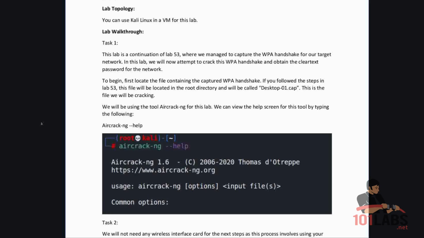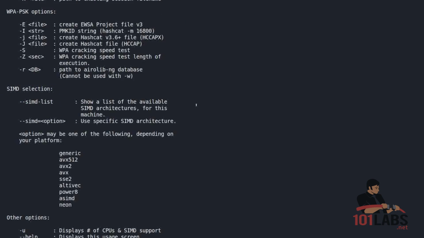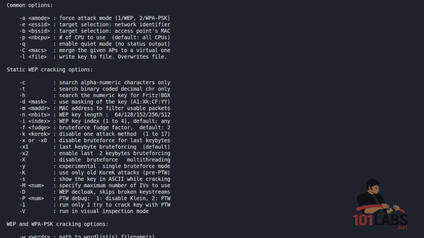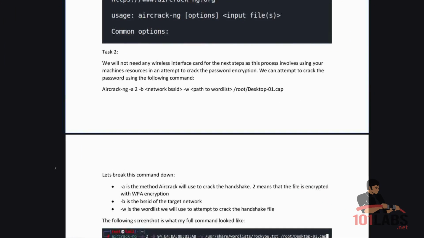We will be using the tool aircrack-ng for this lab. We can view the help screen for this tool by typing the following: aircrack-ng --help. So we can view that now quickly. Okay, and this gives us an idea of how to attack different forms of encryption or encoding and generally how this tool is used. We will not need any wireless interface card for the next steps, as this process involves using your machine's resources in an attempt to crack the password encryption.